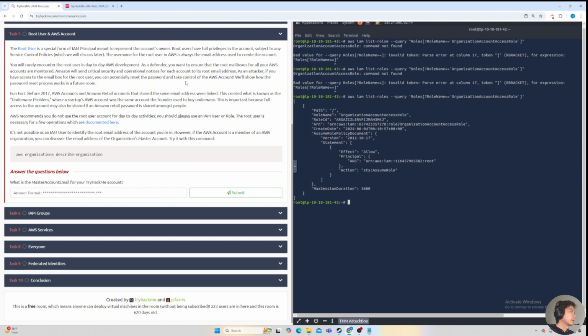You will rarely encounter the root user in day-to-day AWS development. As a defender, you want to ensure that the root mailboxes for all of your AWS accounts are monitored. Amazon will send critical security and operational notices for each account to its root email address. As an attacker, if you have access to the email box for the root user, you can potentially reset the password and take control of the AWS account. We'll show you how the password reset process works in a future room.